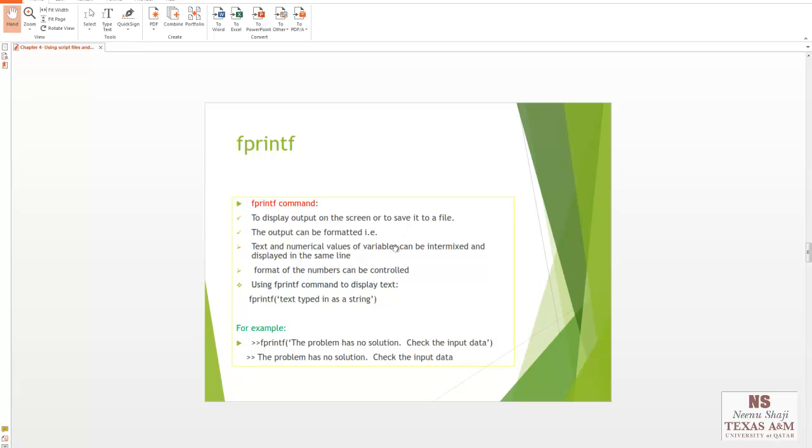Now let's discuss the next output command, which is fprintf. The fprintf command is used to display output on the screen or to save it to a file. The output can be formatted as well. So this is the advantage of the fprintf command. Text and numerical values of variables can be intermixed and displayed in the same line. And the format of the numbers can be controlled as well.